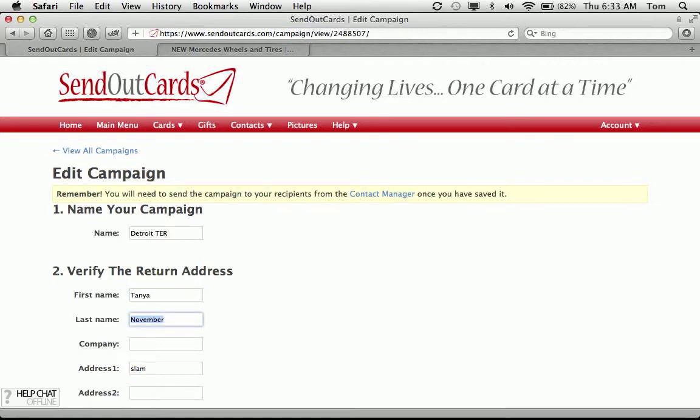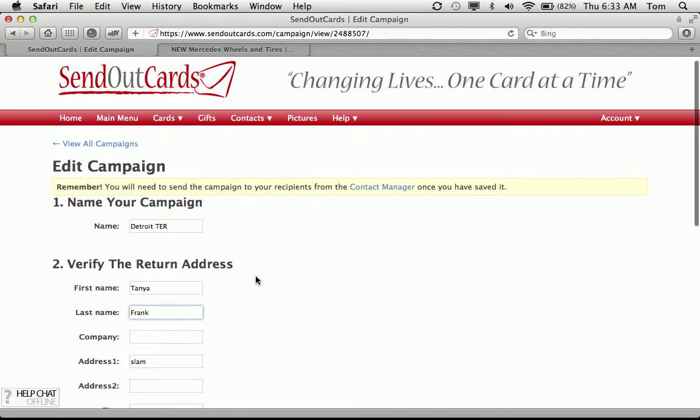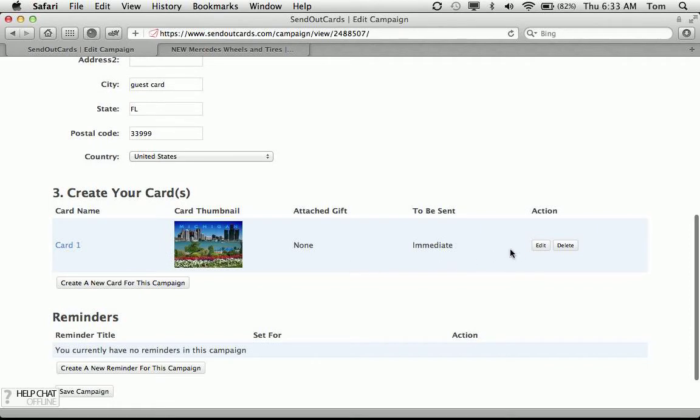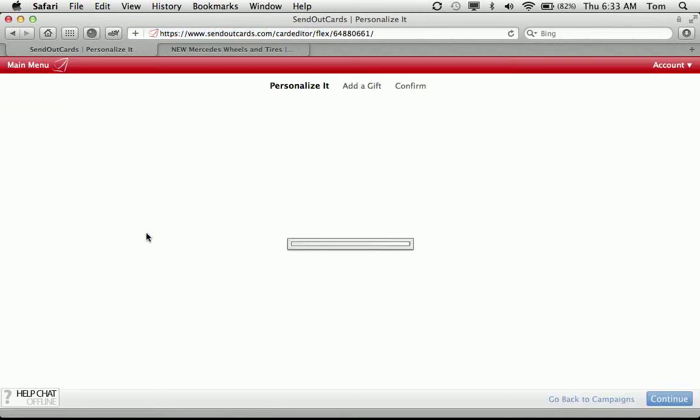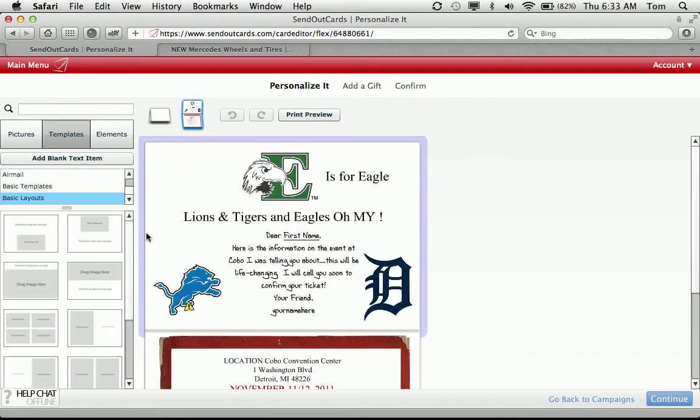And I'll just put Frank. And then she would turn the address and all. But this is the card that I made up. See, it says Michigan on it. So the front of the card has a nice picture of Detroit. Of course, it was taken from Canada.